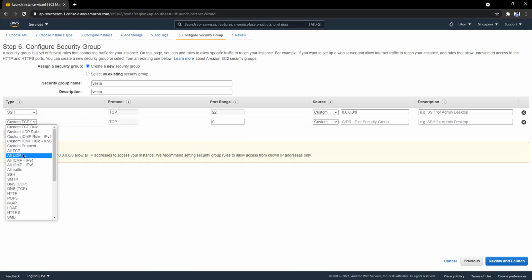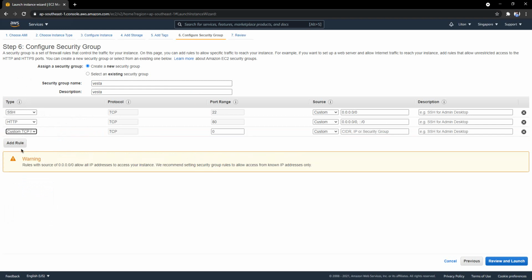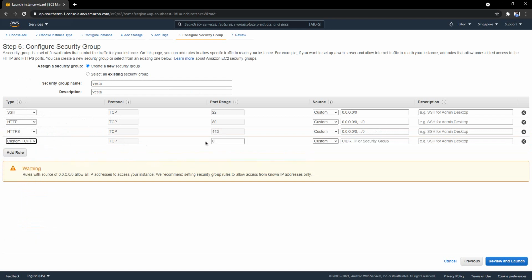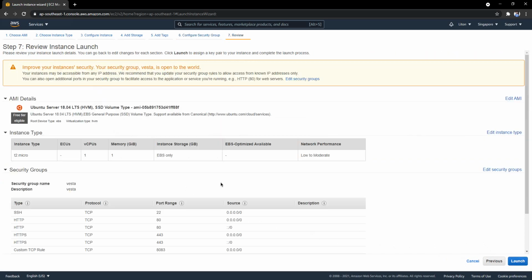But we'll add another port because we're gonna need HTTP port. Then we will add HTTPS port. Also we will add a custom port which will be 8083 because this is the port for our Vesta. So we will need various ports later on, but we'll not give for now. We will keep it as it is, and we will click on review and launch.